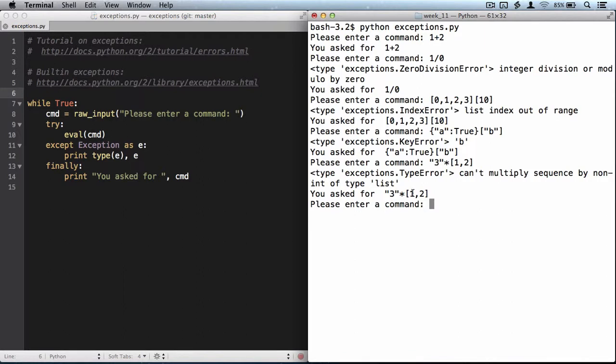So you see here all the different types of exceptions that can be thrown when running a Python program. Here I do it interactively by typing, but you could also do it via the interpreter, or it could occur in your program somewhere.